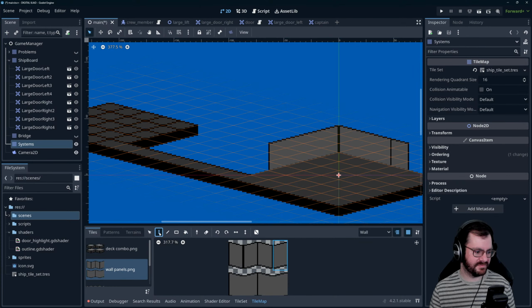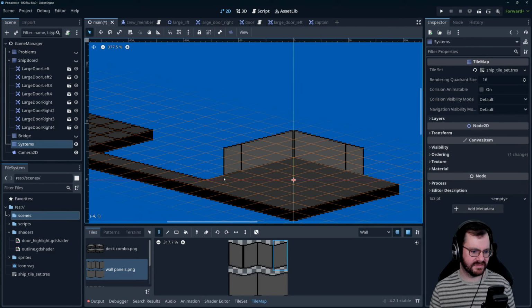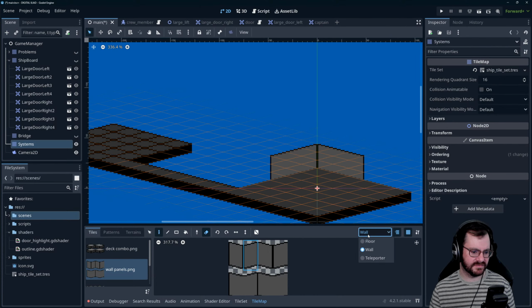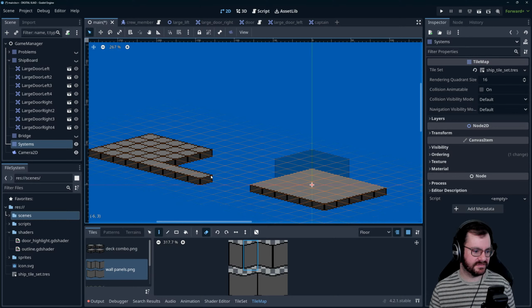Oh my god, the paint bucket killing me every time. I'll learn the hotkeys someday, I swear. Okay, this is too many. That's too many. I guess I could have kept the end there and just moved it over.